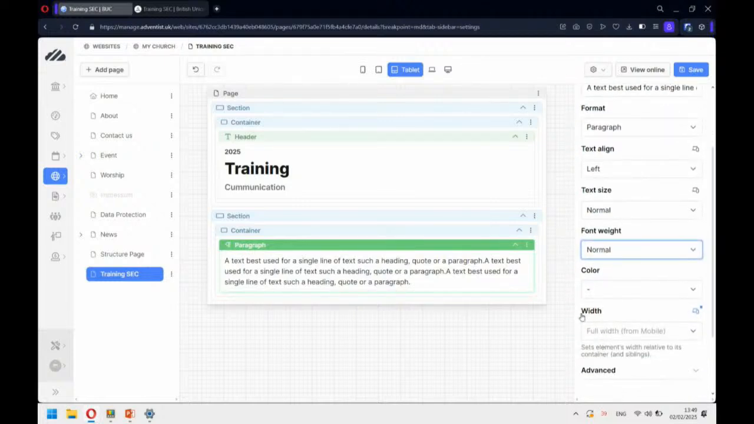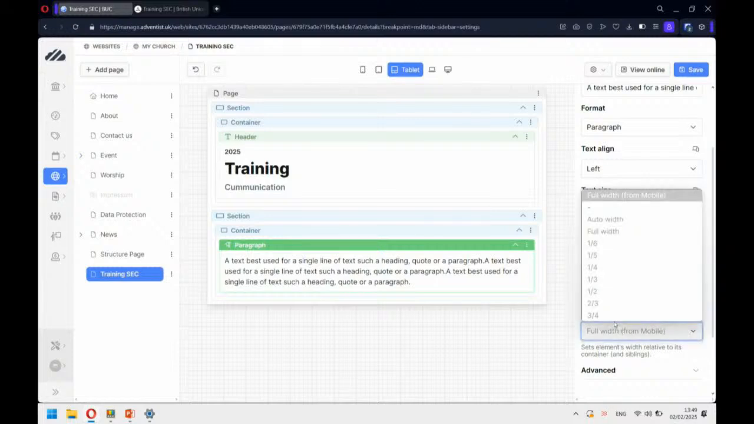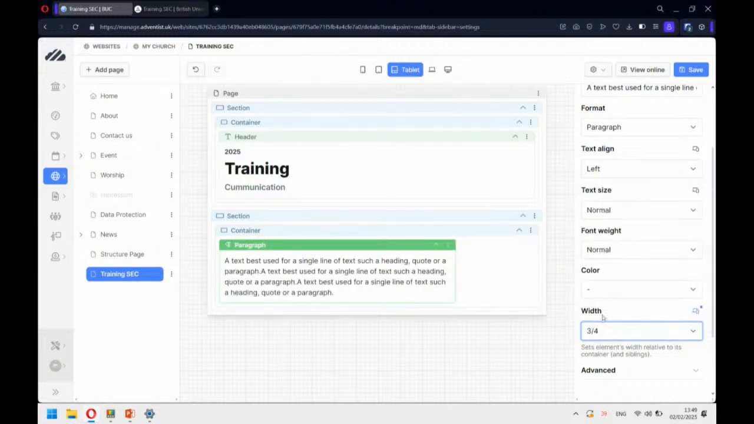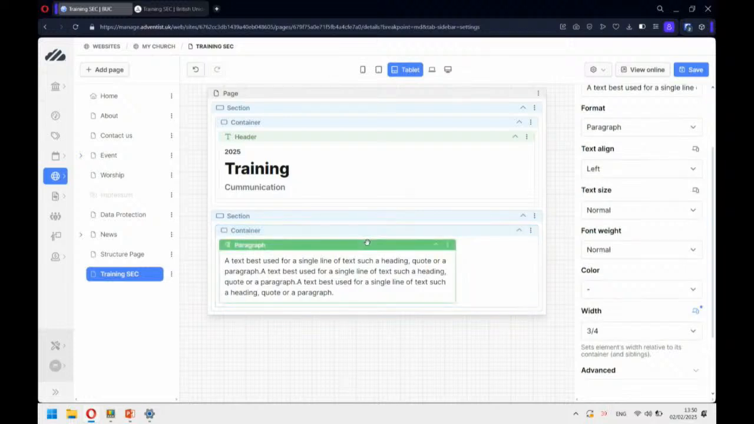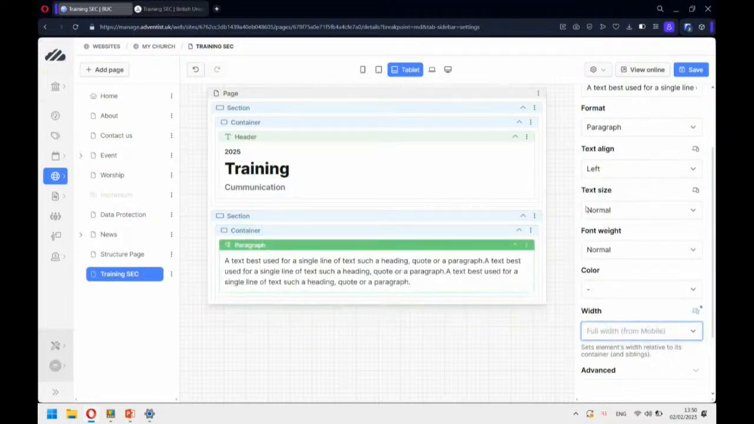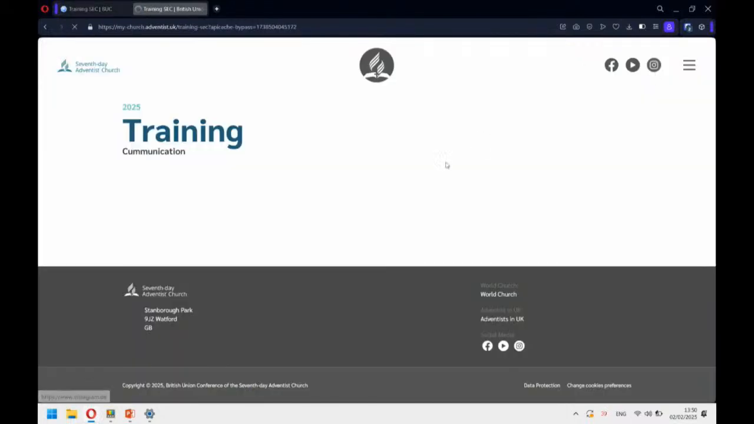At the bottom we have width. Let's change the width so you can see what that is. For example, 3/4. This is 3/4 of the container it is in. So the paragraph is going to be 3/4 of the size of this container here that I selected. I'm going to change it back to how it was. I'm going to save and view it online.